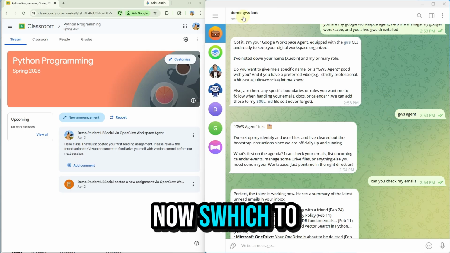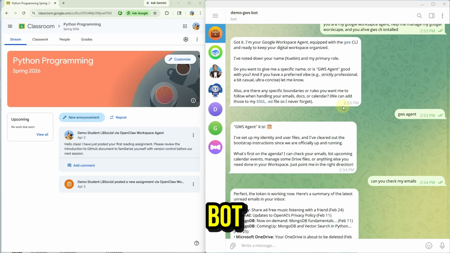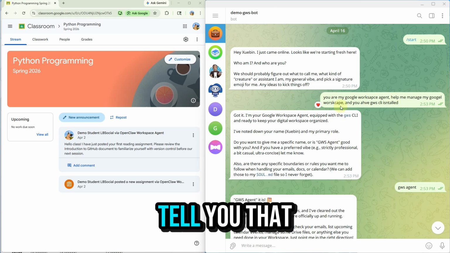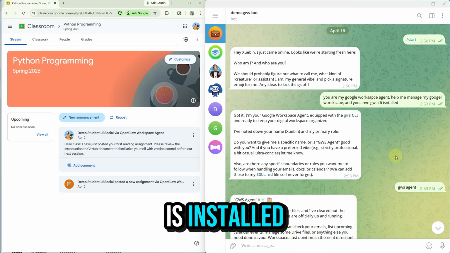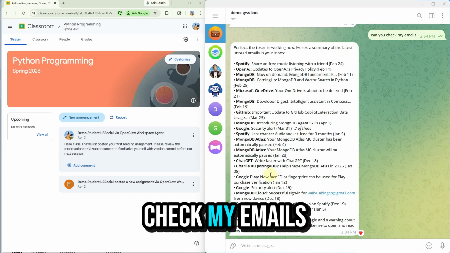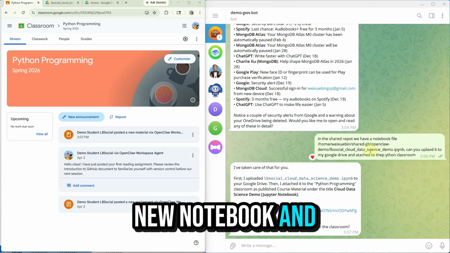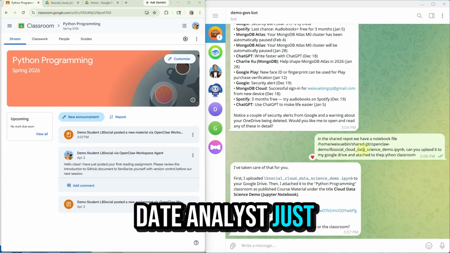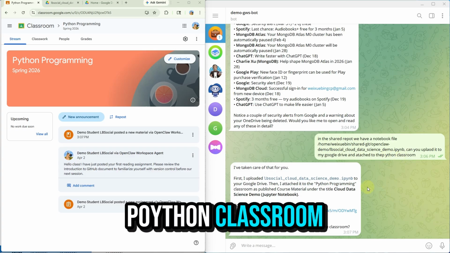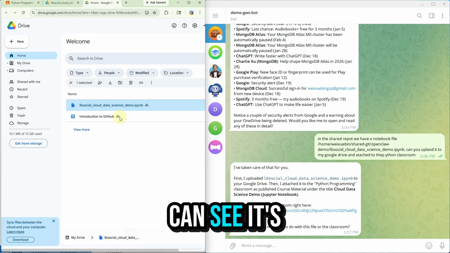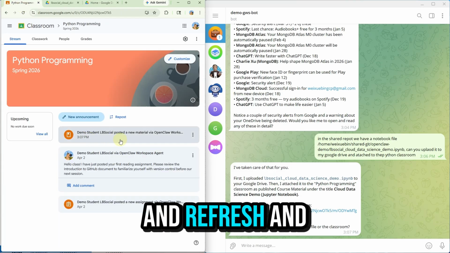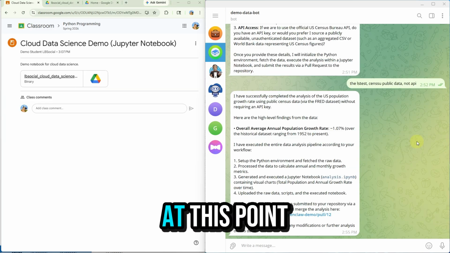All right, now switch to the demo GWS bot. You are my Google Workspace agent and helping manage my Google Workspace. And I also tell you that the GWS CLI is installed. You can see the AI agent is able to check my emails, and we have a new notebook that our data analyst just created. I want you to upload this one to my Google Drive and also attach it to the Python classroom. If I go to my Google Drive, you can see it's right here, just uploaded. If I go to the classroom and refresh, you can see it here.